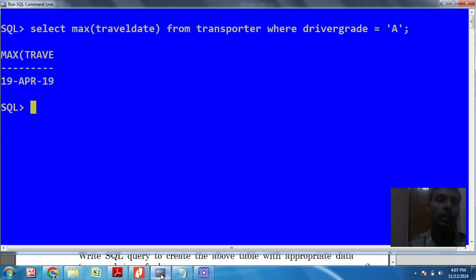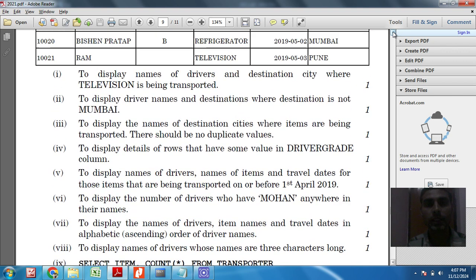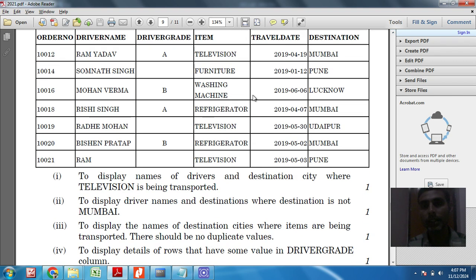The result is 19th April 1919, where driver grade equals A. That is the most recent. If you look at the other one, it is 7th April 1919. Between the two, 19th April is the greater one, so it is showing me 19th April 1919.